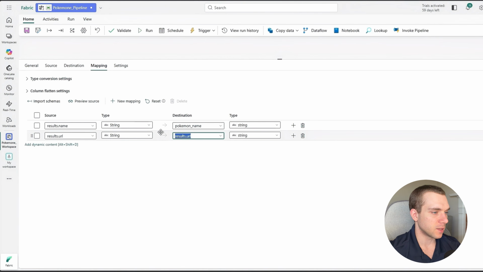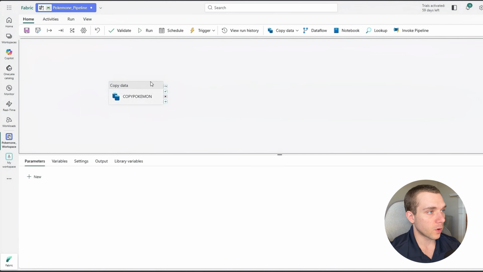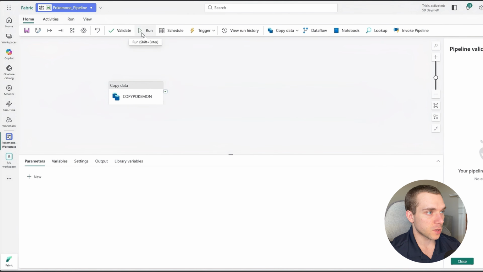We may not actually need this either, but just so we don't have a one column table, we'll just call this URL, and that URL will expose the Pokemon's number as well. So it may be useful for when you're trying to get extra information from the API. But yeah, and that's basically it. Before we run this, we're just going to want to validate our pipeline. And we can see that our pipeline has been validated. And then we are going to just select run.